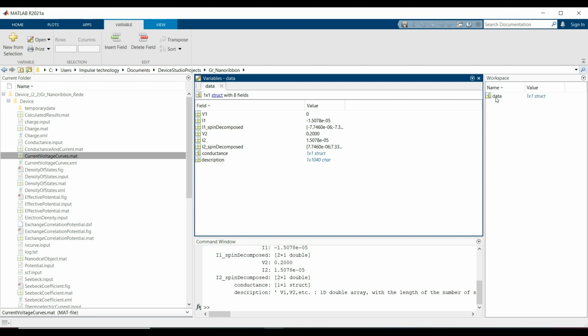Once you click on this data, this interface will open, and here you can see V1 is 0, I1 is minus 1.5078 into 10 to the power minus 5, and this is the spin up and spin down current, and this is the V2 0.2 voltage, and this is the I2 1.5078 into 10 to the power minus 5, and this is the I2 spin up and spin down current.